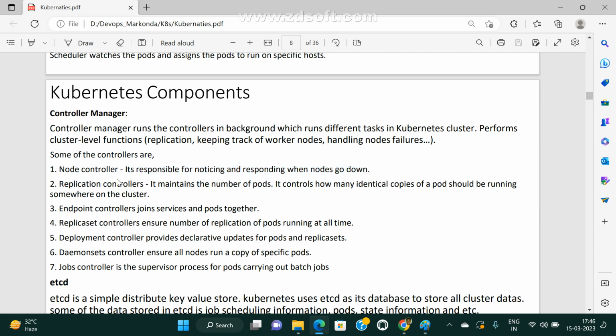Okay. Now this is the replication controller. The node controller is mostly taken care of by nodes: whether a node is working properly or not, whether a node goes down or there is any problem. All that is taken care of by the node controller. And the replication controller maintains the number of pods. It controls how many identical copies of pods should be running somewhere on the cluster. All of that is taken care of by the replication controller.